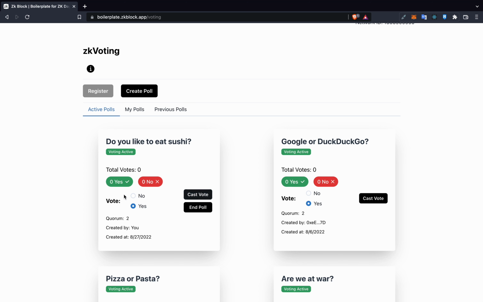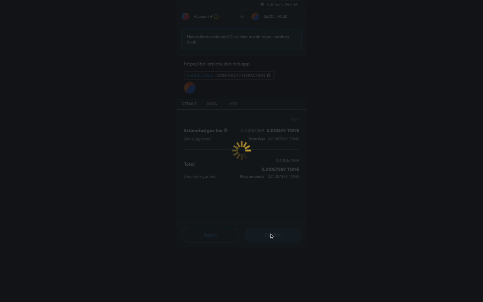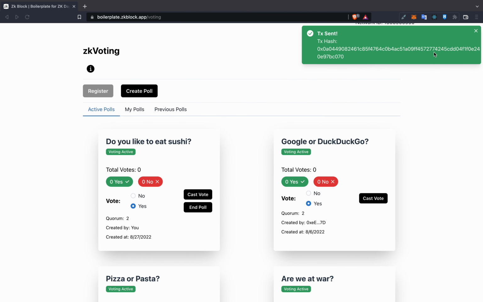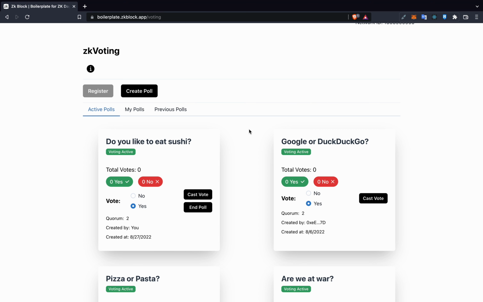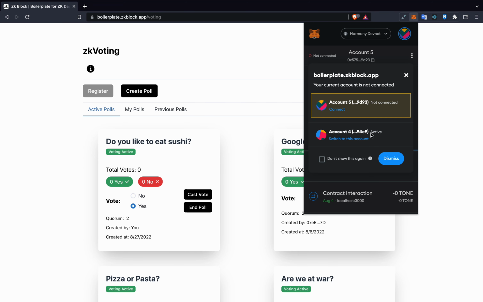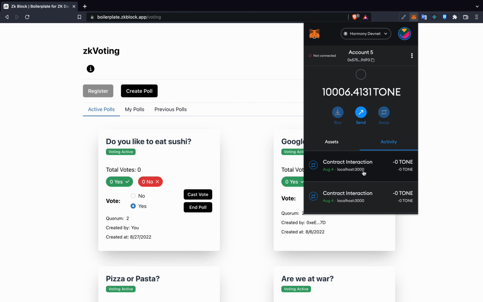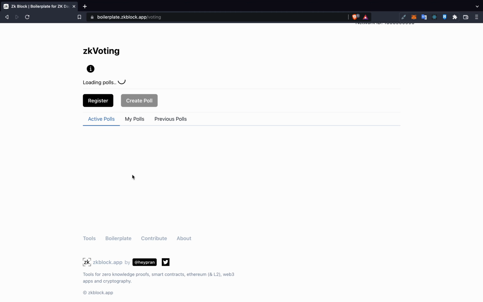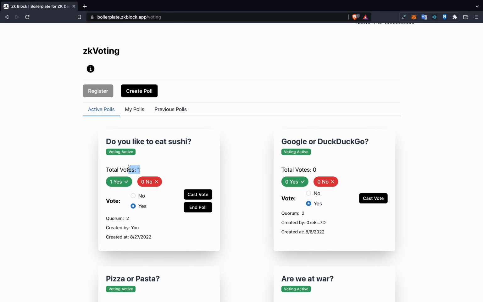Do you like to eat sushi? Yes, I like to eat sushi, and we hit yes, and it's gonna generate the proof and verify that I exist in the Merkle tree, and then it's gonna register my vote. Now once the transaction is confirmed, which is confirmed, we should see the updated votes here. As you can see, we can see the total votes as 1, and we voted yes, so we can see yes.